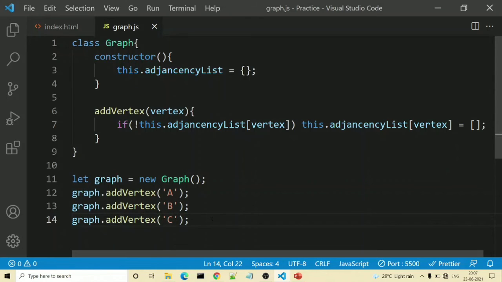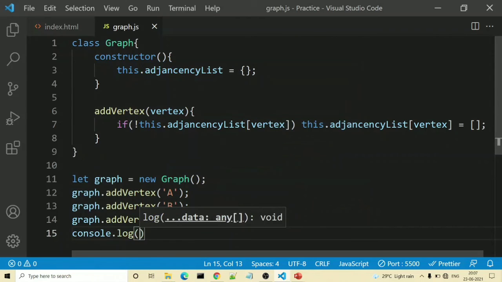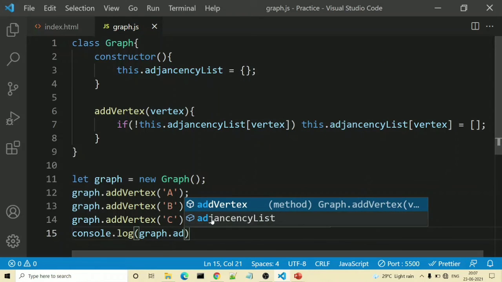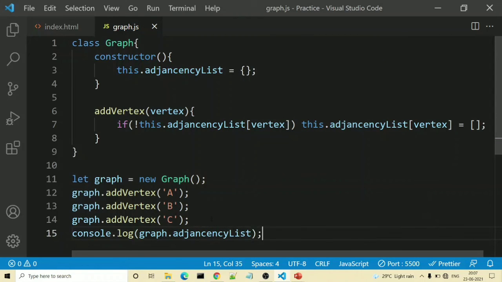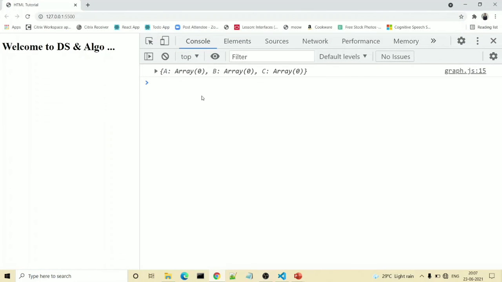And to see things on my console window, I will write console.log and there I will do graph dot adjacency list. With this, our things are perfectly ready. We just need to go to the browser and see the result. Here we are able to see we have three things A, B and C inside an object. And for all these things, our empty array is declared. So when we will add an edge, this will be filled.